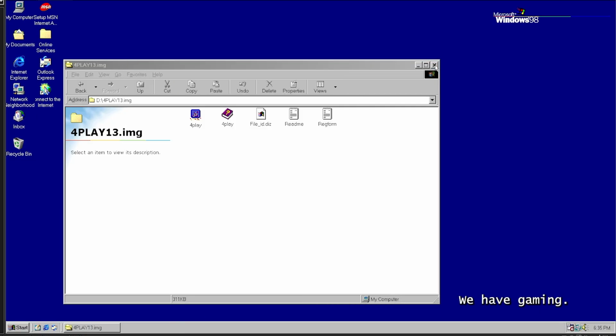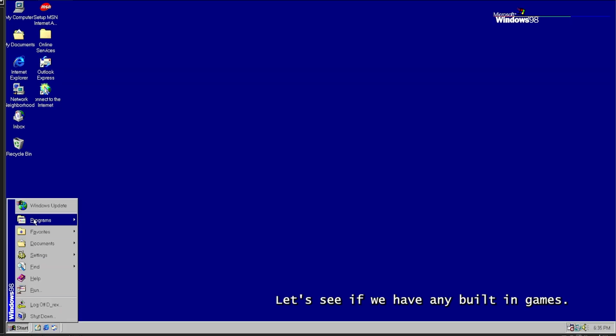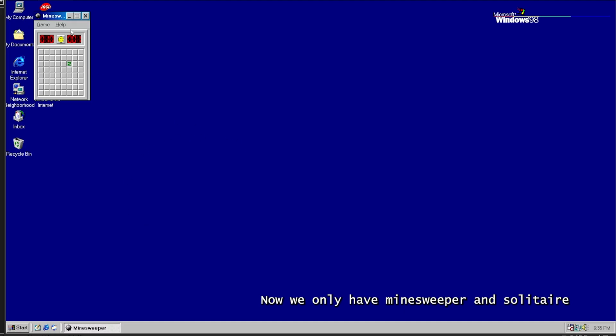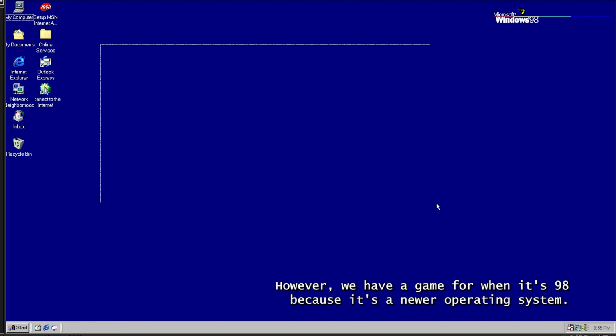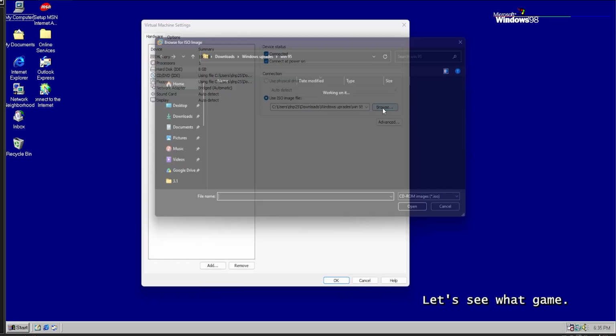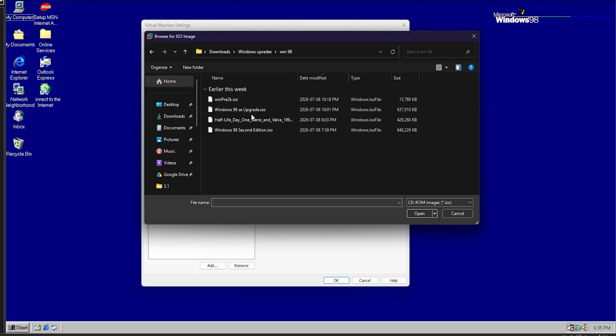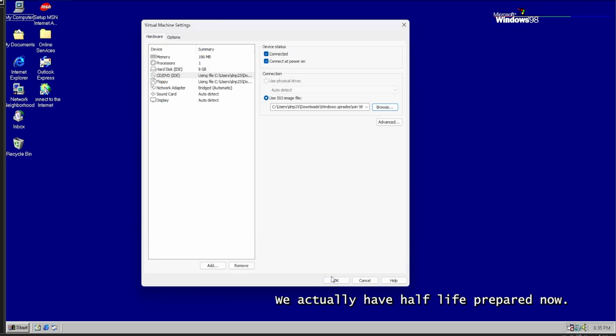We have gaming. Let's see if we have any built-in games. Games? No, we only have Minesweeper and Solitaire. Oh, well, that's a bummer. However, we have a game for Windows 98 because it's a newer operating system. Let's see what game we have prepared for 98. For Windows 98, we actually have Half-Life prepared.